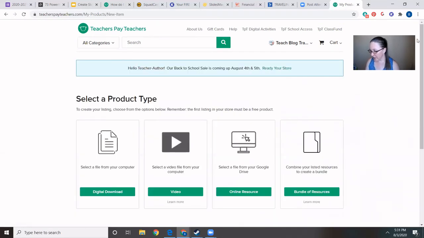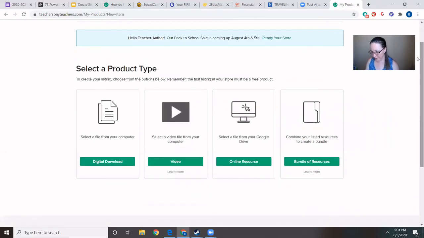Okay, and it's going to give you a few different options, right? Select a file from your computer is the most common one. That's when any kind of downloaded PDFs that you've made. A video, I have uploaded videos on Teachers Pay Teachers. I charge $5 for them. They are walkthrough tutorials on how to do different things with Google Classroom, and they have done really well.